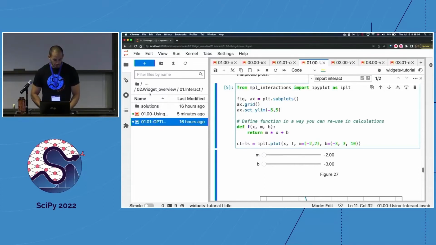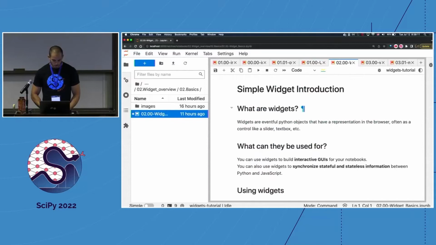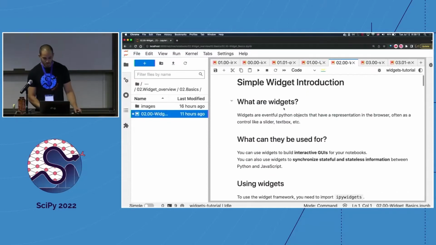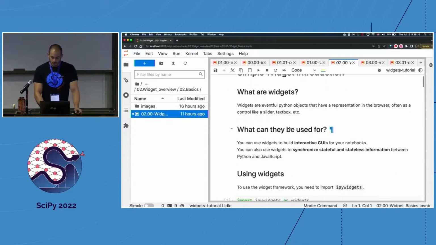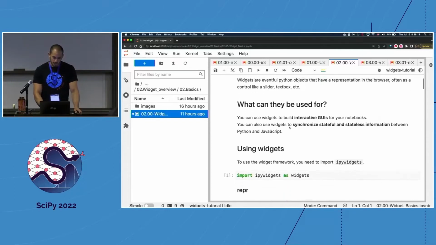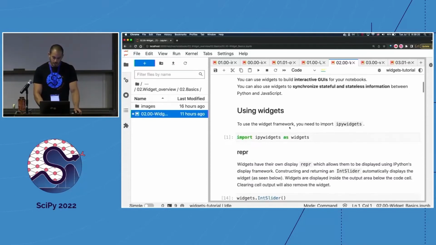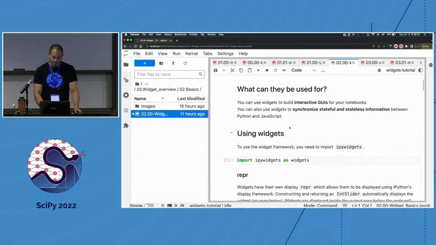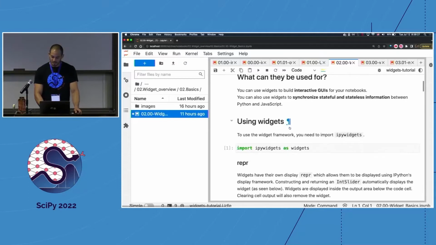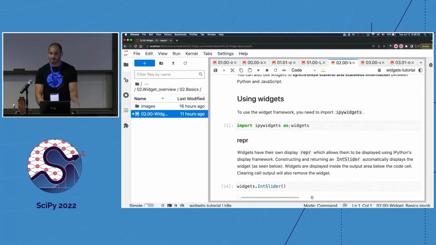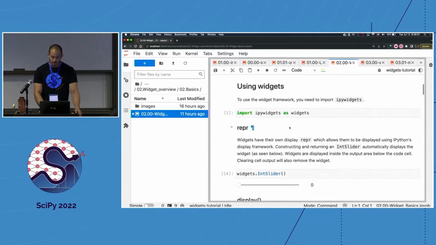Okay, cool. So we are going to go back up one folder and then open the basics and open this simple widget introduction. So this is just going over the concept of a widget, what they can be used for. At this point we've interacted with widgets. The sliders were widgets. What they really are, and this is getting into the question about the kernel, is that they have their own display. It allows them to be displayed using the Python display framework.